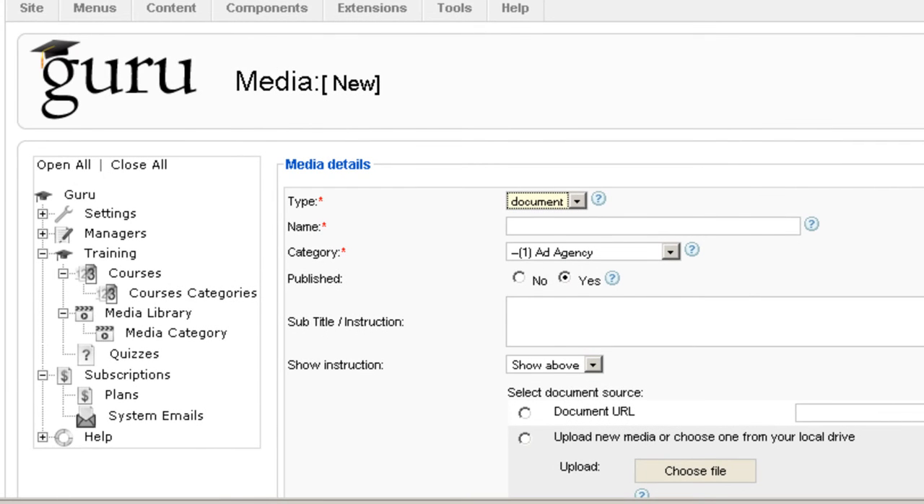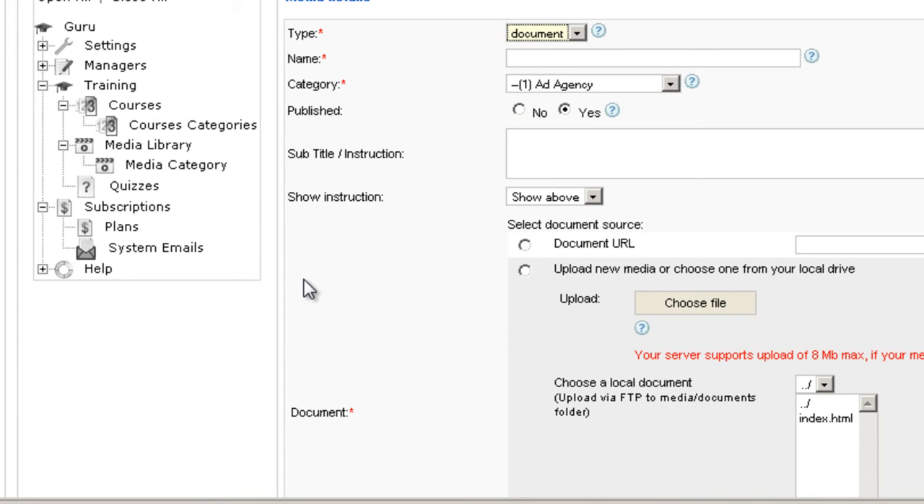Once you add the media here, you can add those media files or the media to different lessons inside the course, and you can reuse them again and again and again if that's what you need.